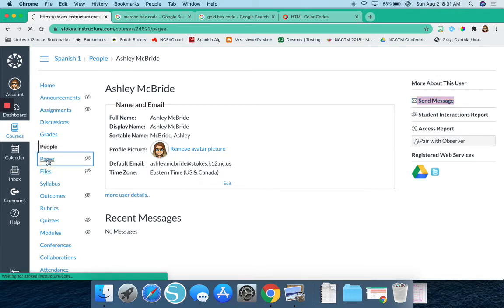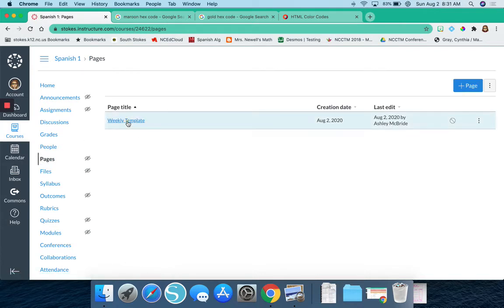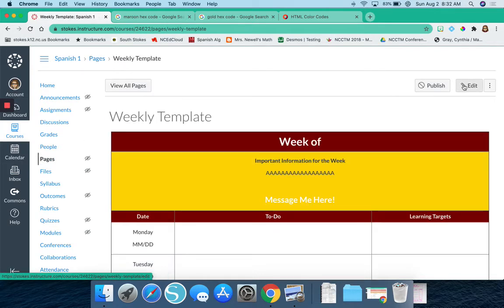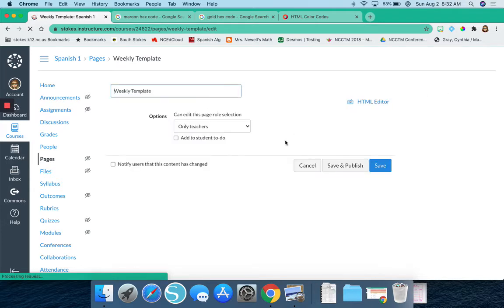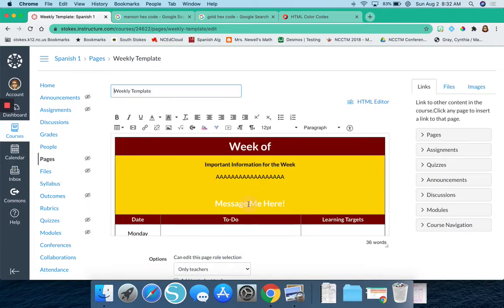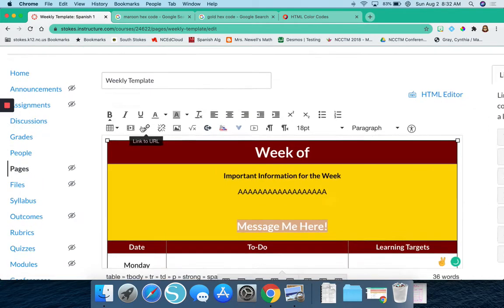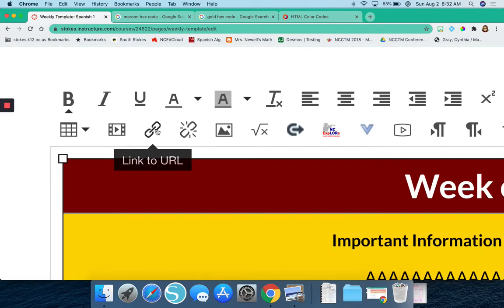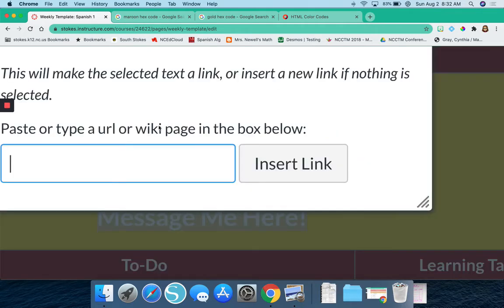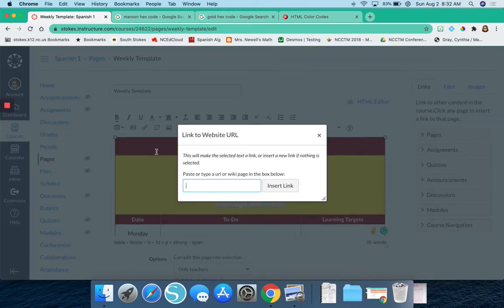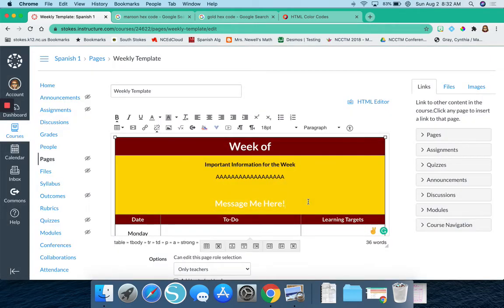So you're going to go to pages, go to your template, edit your template. Where it says message me here, highlight that, and we're going to put the link in. So this little chain right here is what you're going to link. It's going to open this up. You're going to paste that link, insert that link, bam, there it is. Now, if you change the text font, it is white or black or blue or whatever color it is.